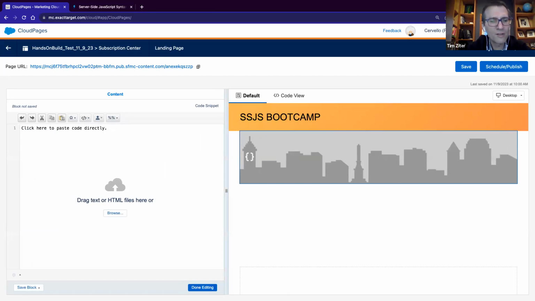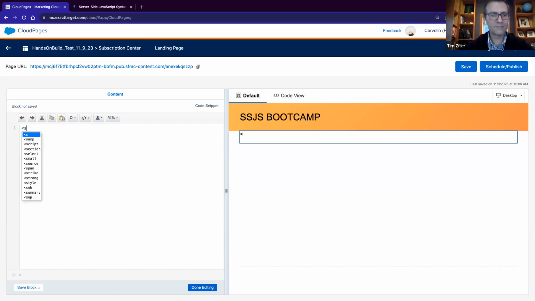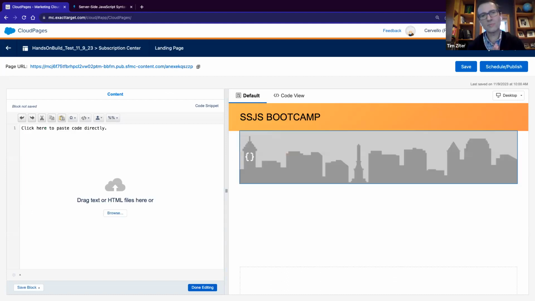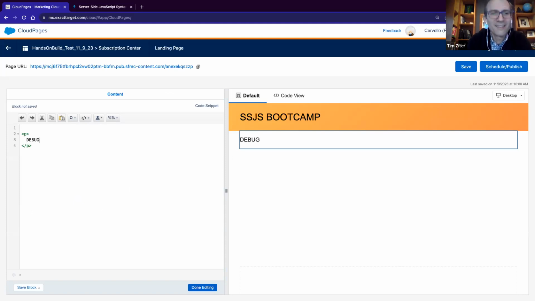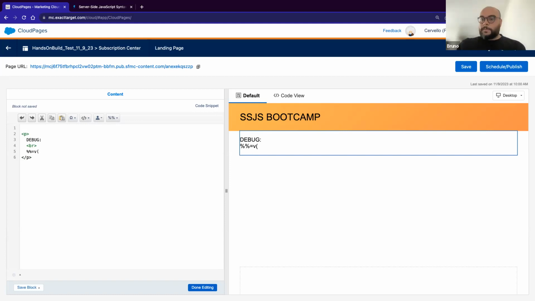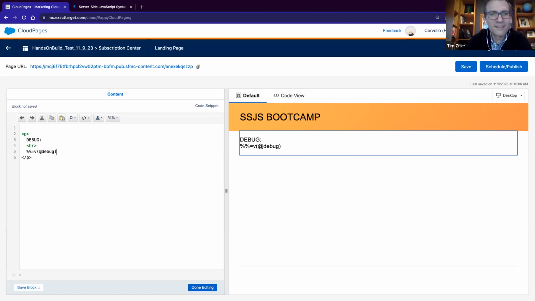And then what we're going to want to do in here is create 2 variables. We're going to start the scripting in a little bit, but for right now, we just want to output 2 variables. Great, so we'll do a p tag, fantastic. And then you can call that at debug. Perfect.